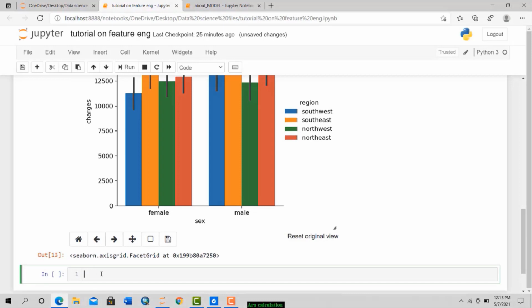We're going to see a bit more on region. df.groupby, we're going to group our data by region, and we want our output on charges.